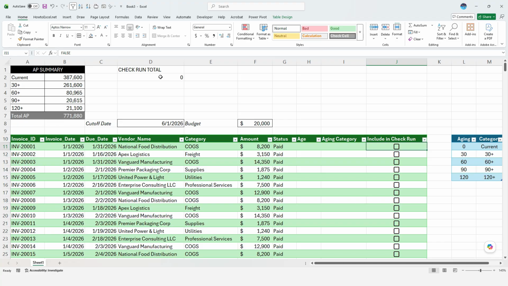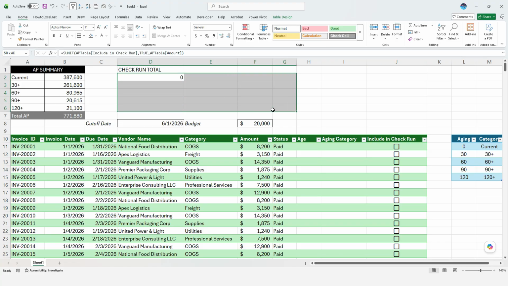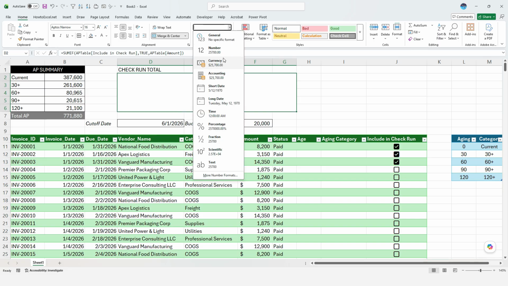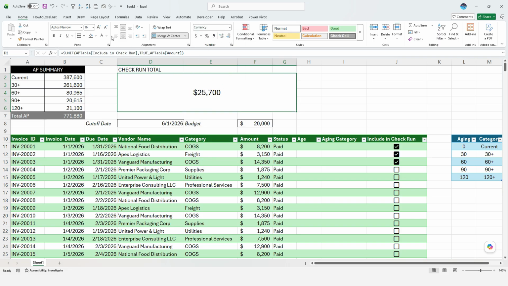And what I'm also going to do is make this a bit bigger and have it stand out a bit more. So I'm going to use merge and center here, and let's make it centered, make the font a bit bigger here. So let's just see what these values look like. So as you can see, really dynamic, really cool looking, because now it's a lot easier to visualize exactly what our amount is.